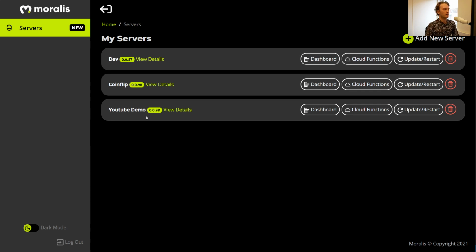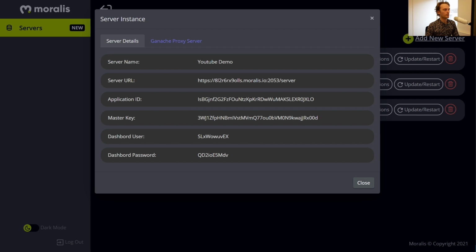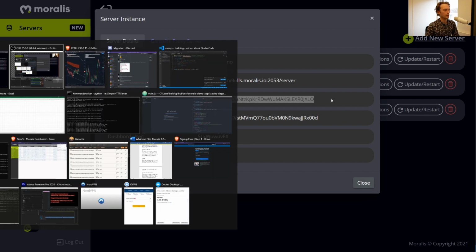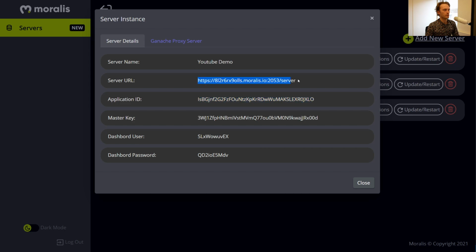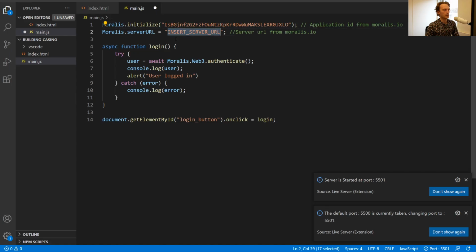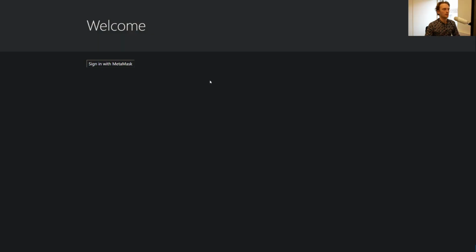Now the server is back up, and I can get my credentials here by clicking View Details, and that will bring up my credentials here. I need the application ID, copy that into my code at the top here where it says Insert App ID, and then I need to get the server URL, copy that, and get it inside here. Now when I have that, I can actually log in to my app.